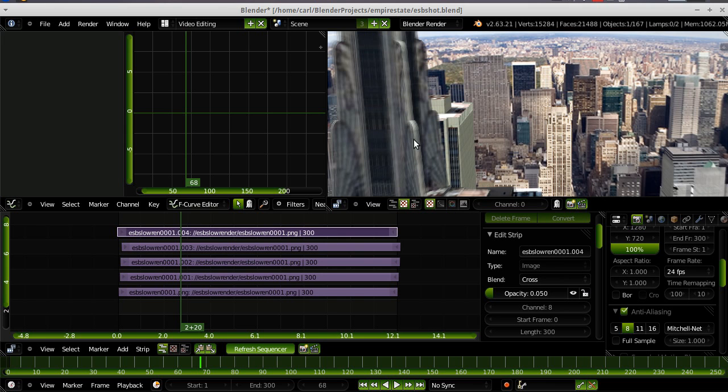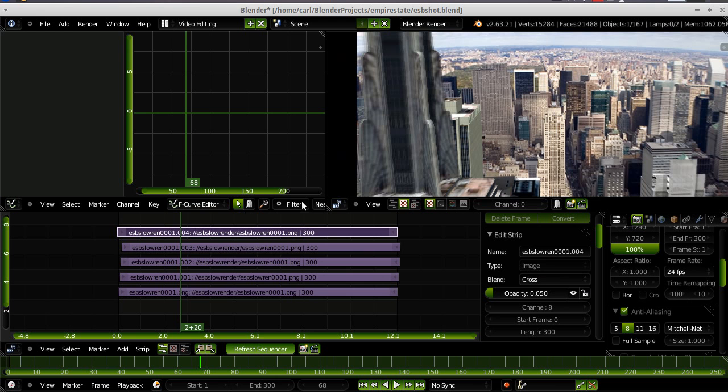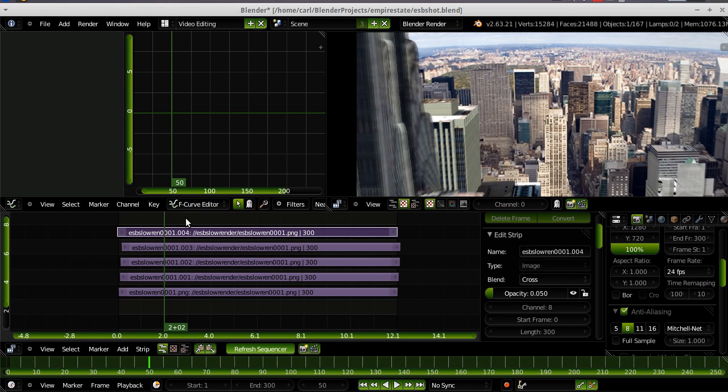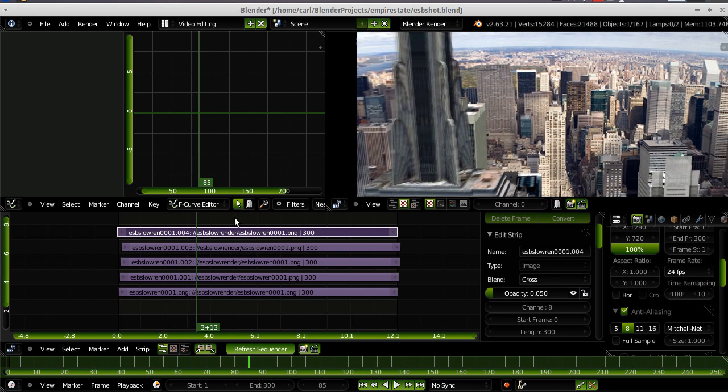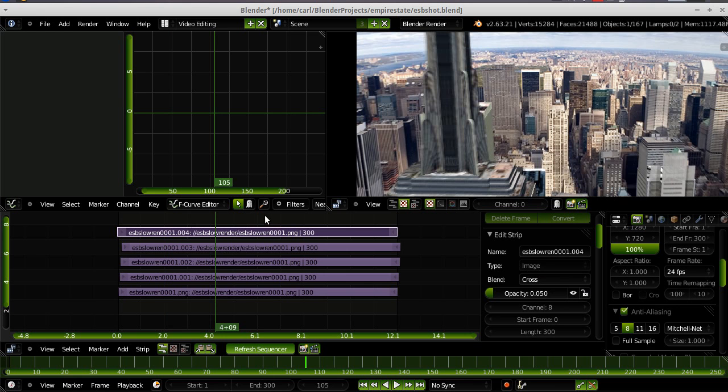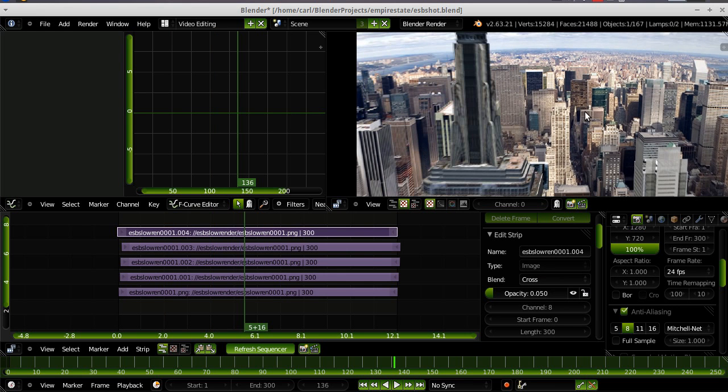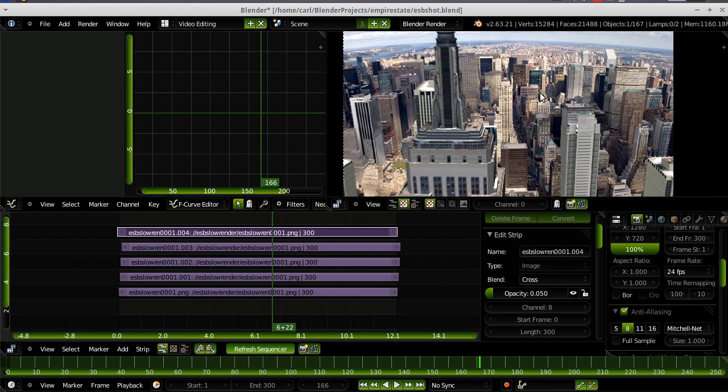Okay, so here we've got a somewhat convincing motion blur. You can see as we scroll through this what we've created. We have created a poor man's motion blur. So what you would do at this point is render this out again, all 300 frames, and you don't need to hit the OpenGL button.